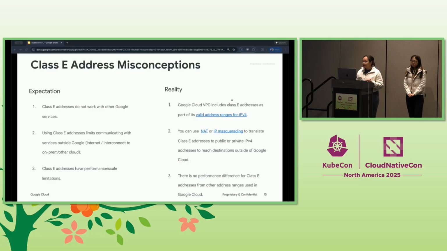And then the third one is that Class E addresses have performance and scale limitations. That's just not true. It's an IP range, so there aren't going to be any performance impacts.